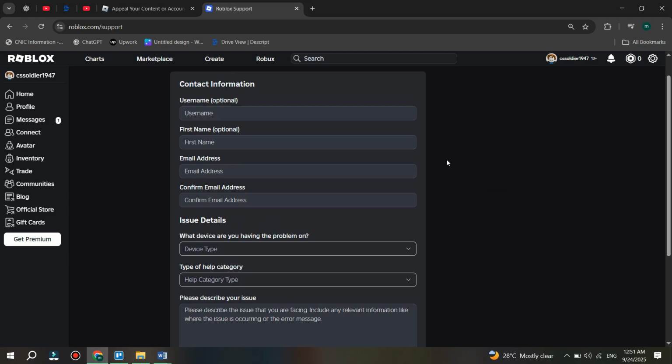After that, check your email regularly because Roblox support will send you updates about your appeal.